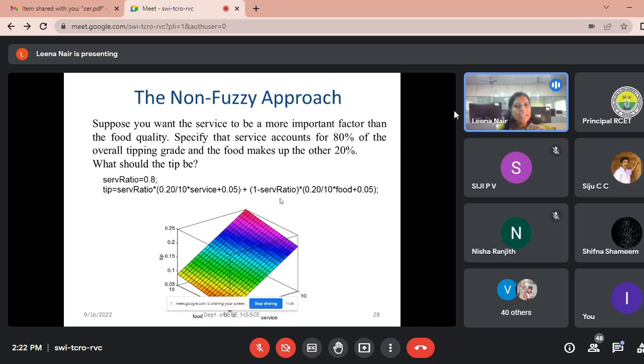But suppose I don't want to give equal weightage to food. I want to say that service takes 80% of the tipping and food takes 20%. What should the tip be? Again, I'm modifying the equation. See, service ratio is equal to 0.8, okay? And then service ratio into 0.2 by 10 into service plus 0.05 plus 1 minus service ratio. I'm coming up with that equation. What is the system like?